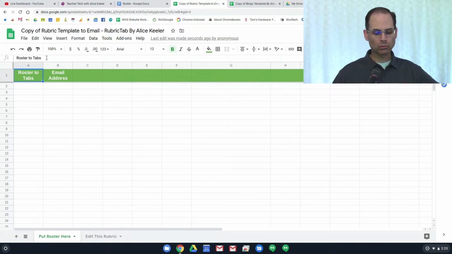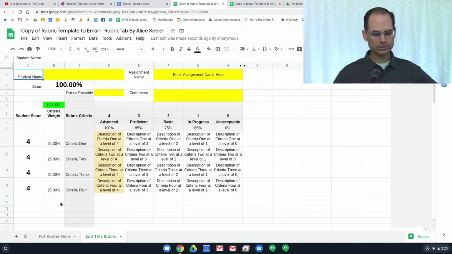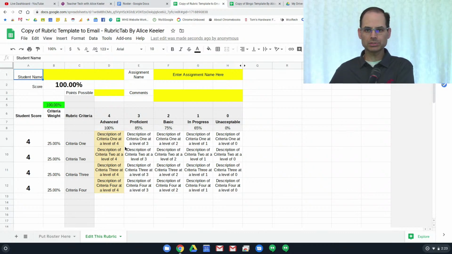And so once it gets loaded, the first thing you're going to do is go to the second tab labeled edit this rubric. So I'm going to take a look at this right here. This is a template for a rubric, and you're going to edit this, and this becomes your master rubric. And the idea is that this script is going to, once you get the list of student names in there and get your rubric all edited the way you want it, make a copy of the rubric for each student and put it in a separate tab. And then you can use those tabs to grade student work and put the scores in.